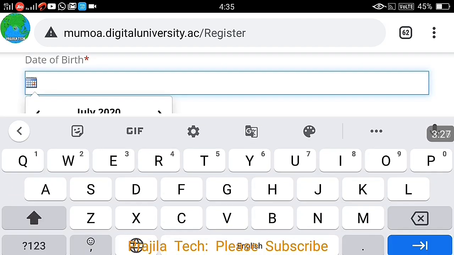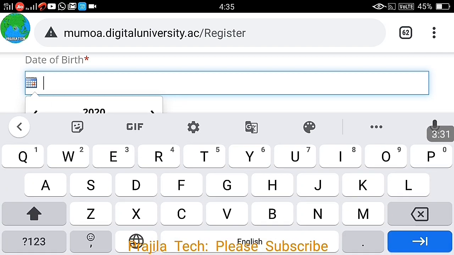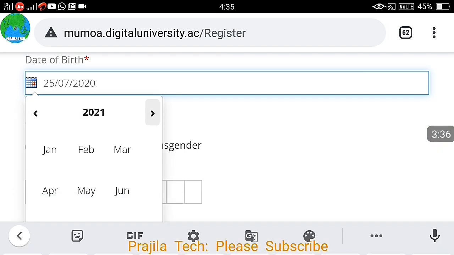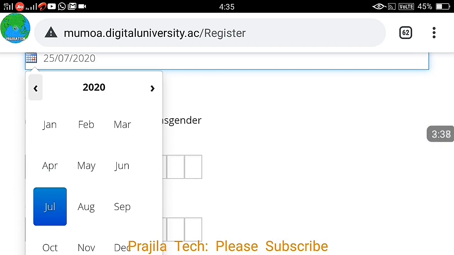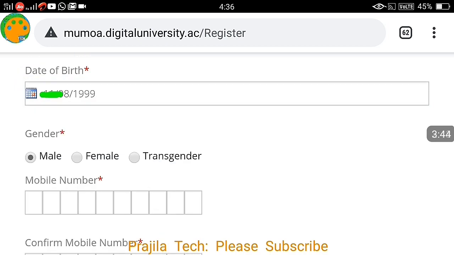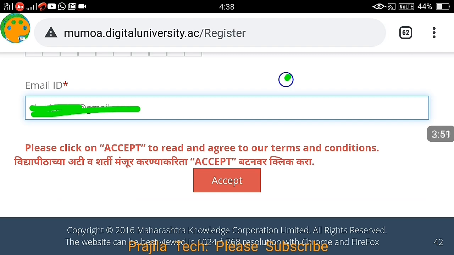Now click on the calendar icon on the date of birth and click on the year first. Then you can see there are forward and reverse buttons. You can select the year first, after that select the month, and after that click on the date. Your date of birth is entered here. Now next is gender, which I have selected, and for mobile number you enter it two times, then enter your email ID and click on the accept button.